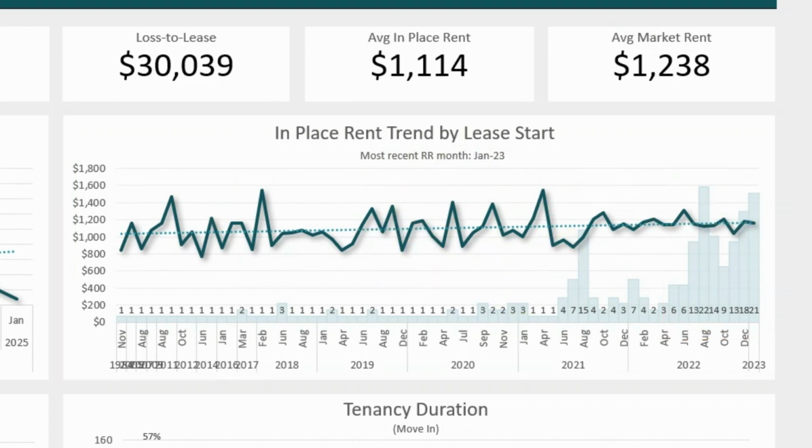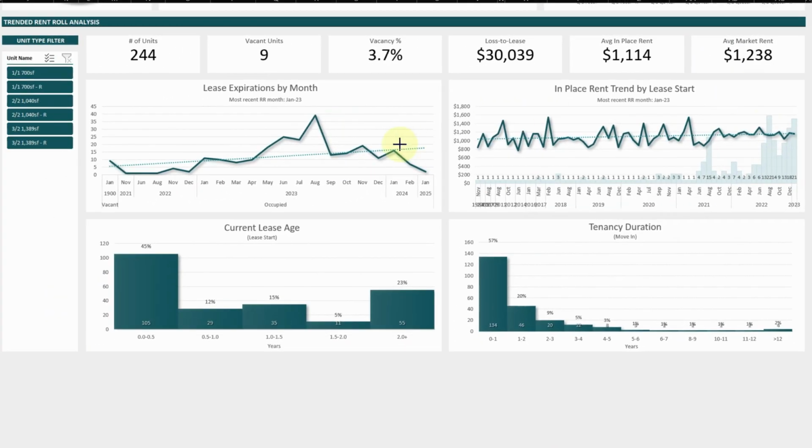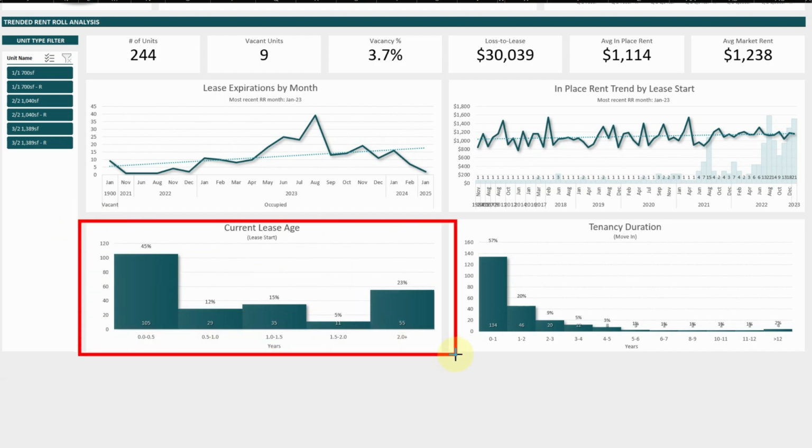It's very useful. And then just a couple graphs to showcase the overall age of leases here. So we have quite a few leases, 55 that are 2 years or older. And then tenancy duration. How long have the tenants lived at your property?